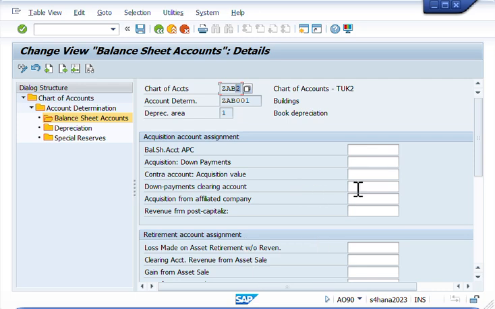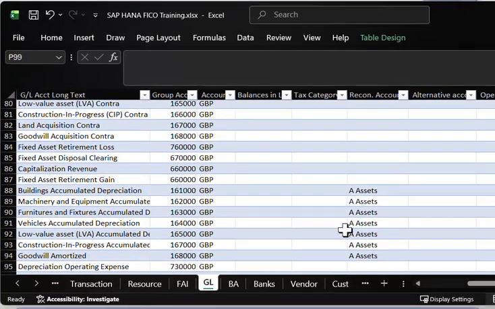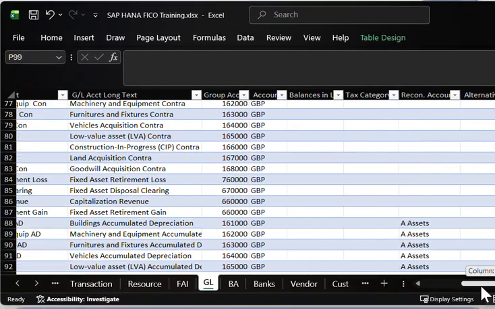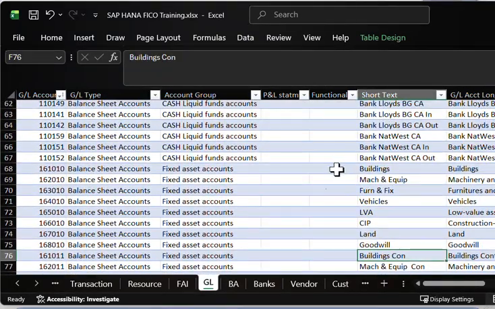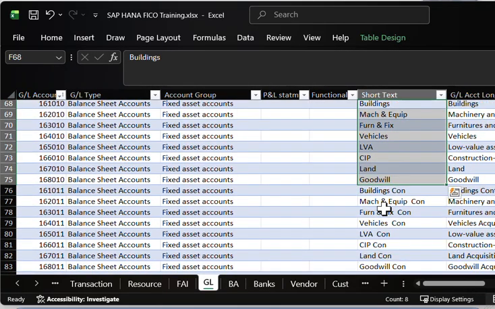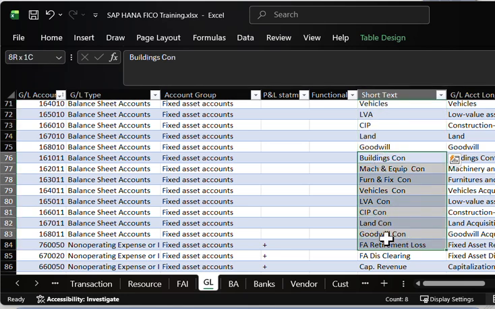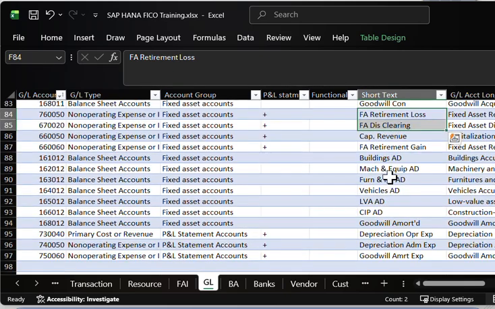So to quickly apply our GL accounts, I have prepared all the GL accounts. Let me just show you first the GL accounts that we have created. I have listed all the GL accounts that I have created. These are the short text that I have created. It starts from the building. So these are the assets and these are the contra asset for contra acquisition. And these are the loss for retirement or disposal, or revenue for retirement or disposal.